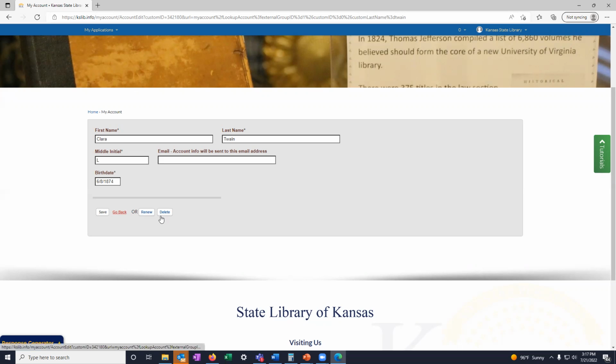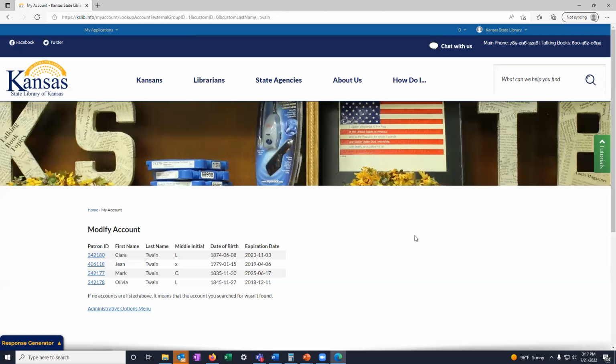Clicking any of the buttons at the bottom, including Save, Renew, Delete, or this red Go Back link, will take me back to the search results screen. If I didn't find the person I was looking for, I could click the Administrative Options menu at the bottom of this page to go back to the main menu.